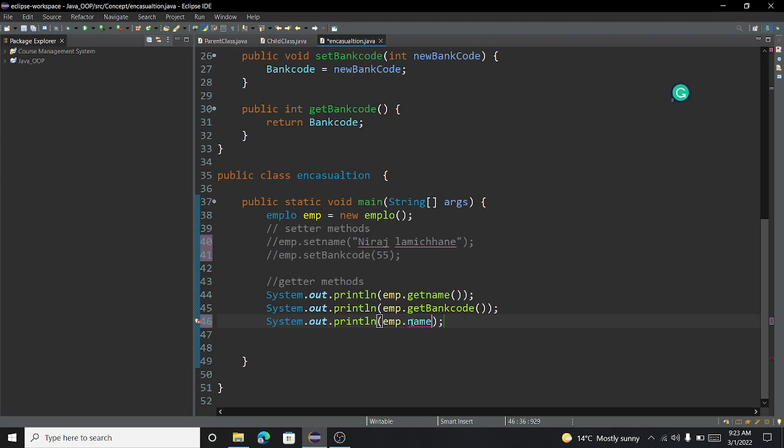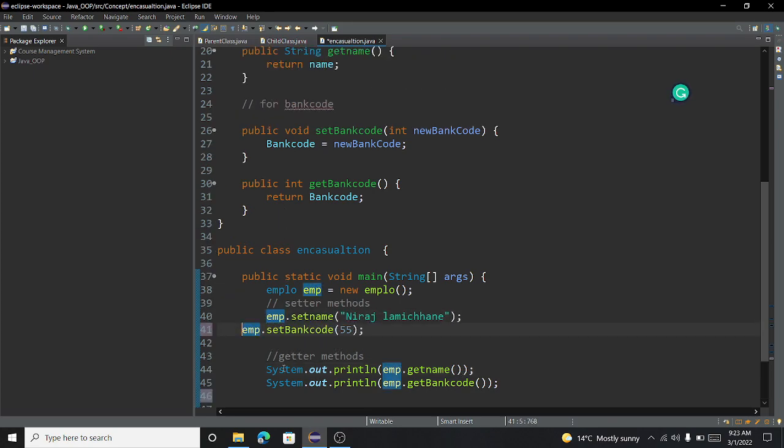Can I use it? I cannot use it, because this is still a private variable which cannot be accessed directly. You cannot access it by dot name. That's one of the most secure systems. Encapsulation is so secure, and you can get the result in this way.